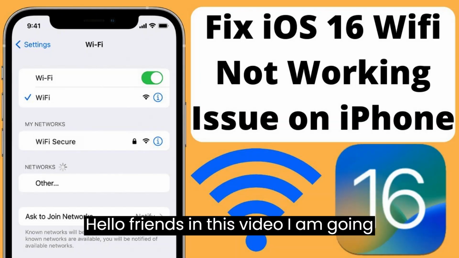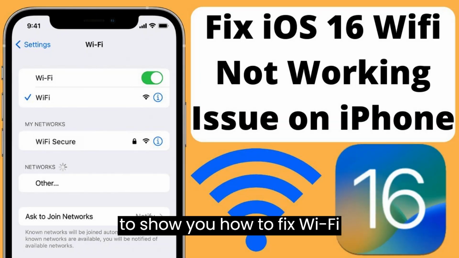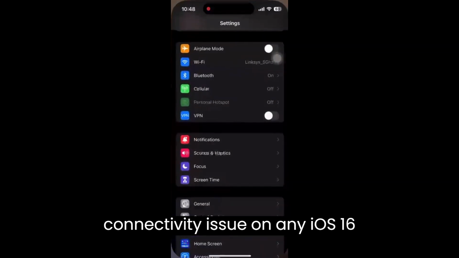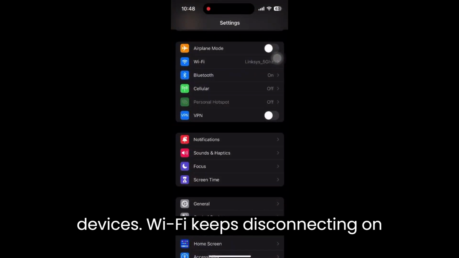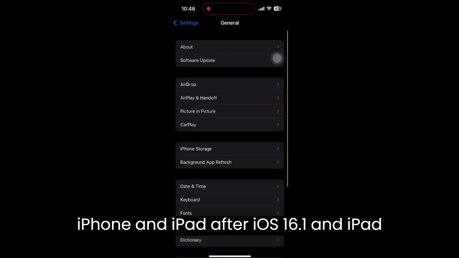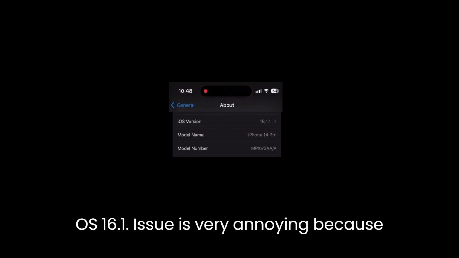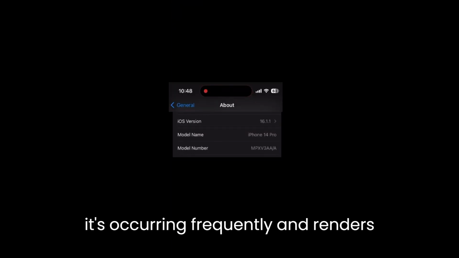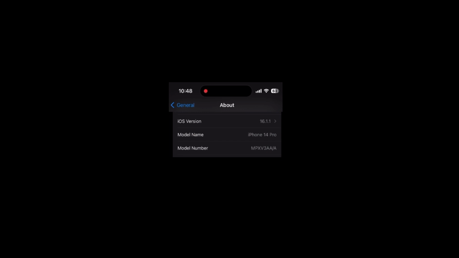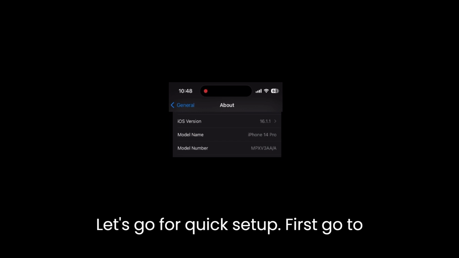Hello friends, in this video I am going to show you how to fix the Wi-Fi connectivity issue on any iOS 16 devices. Wi-Fi keeps disconnecting on iPhone and iPad after iOS 16.1 and iPadOS 16.1. The issue is very annoying because it's occurring frequently and renders the device almost unstable. Let's go for a quick setup.